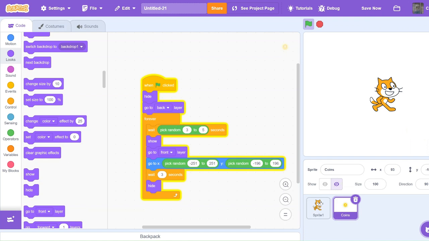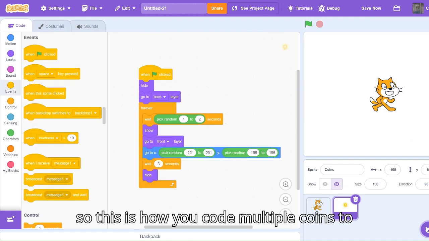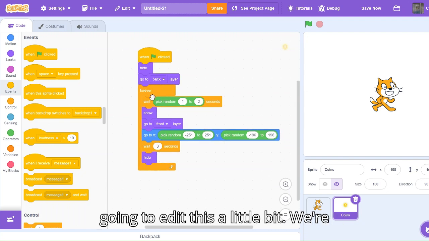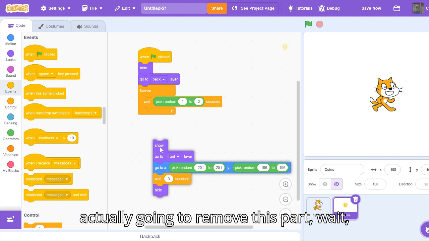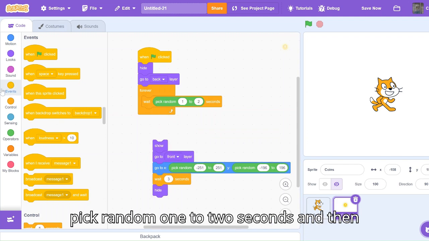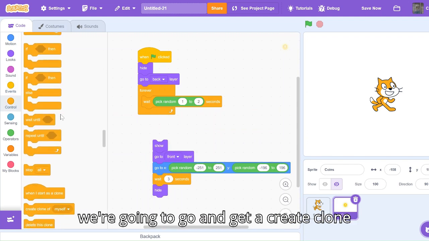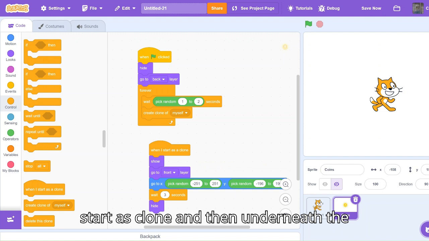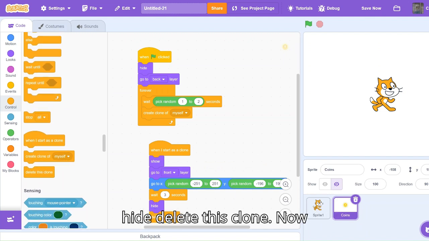Next, I'm gonna get into cloning and how to make there be multiple coins on the screen at once. Okay, so this is how you code multiple coins to be on the screen at once. So we're just gonna edit this a little bit. We're actually gonna remove this part, wait pick random 1 to 2 seconds, and then we're gonna go and get a create clone of myself block. Then over here, add when I start as clone. And then underneath the hide, delete this clone.